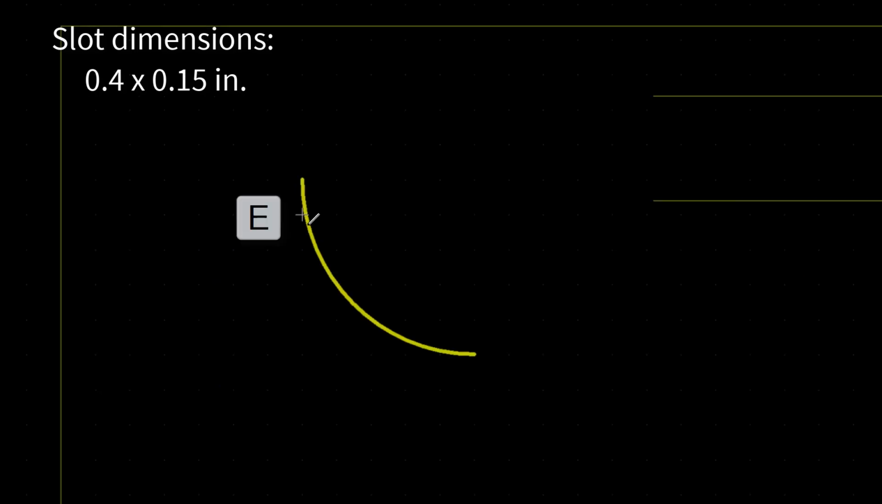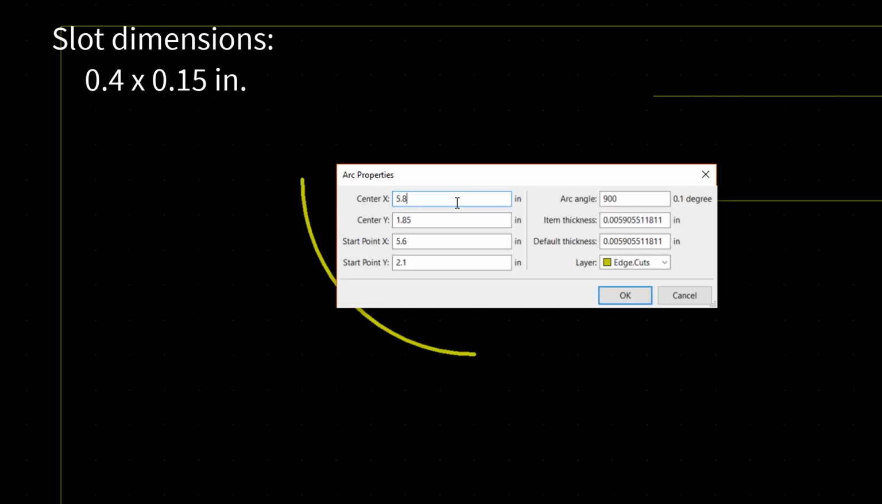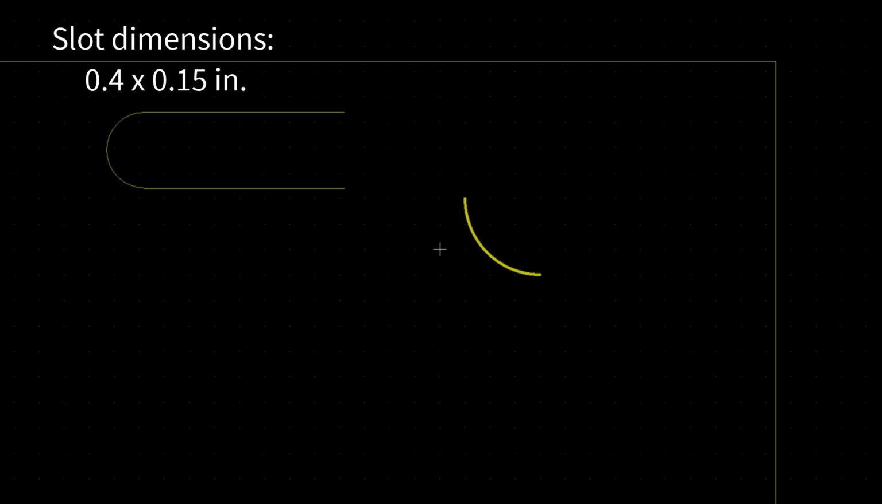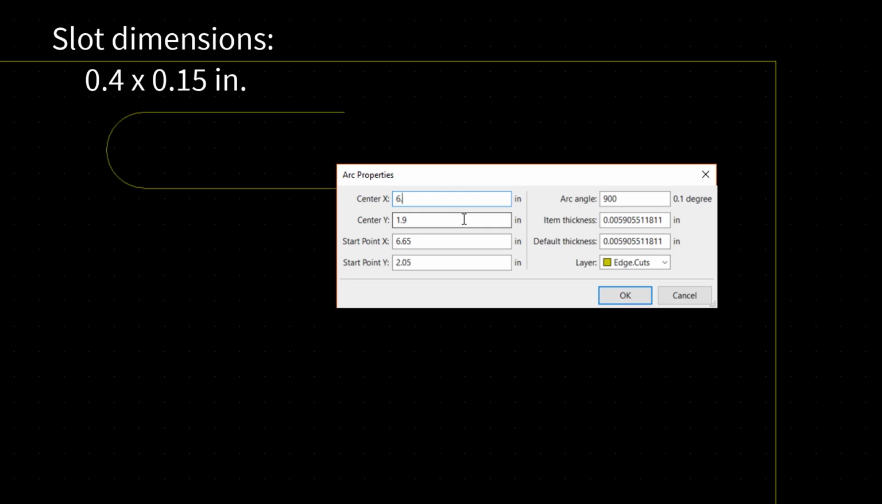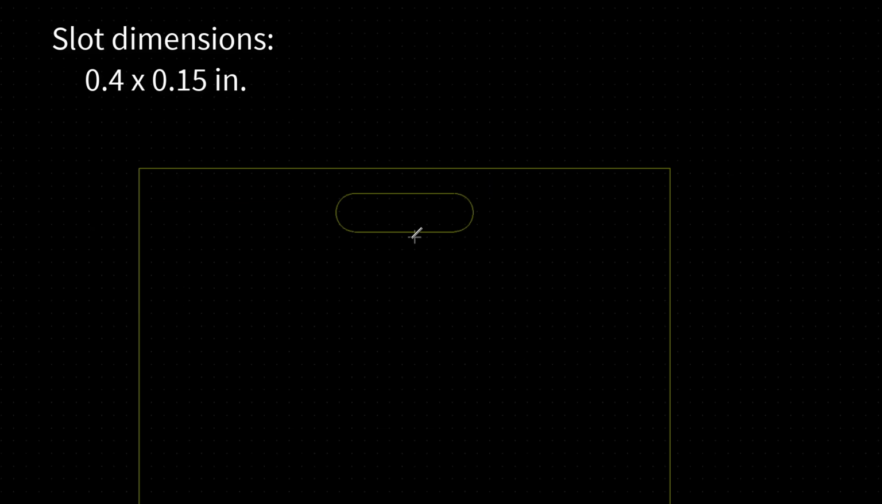The first arc should be centered about 5.86, 1.805 with a starting point of 5.86, 1.73. Make the arc angle negative 180 degrees and the thickness 0.001. Click OK. Make the second arc centered around 6.26, 1.805 and have the starting point be 6.26, 1.73. Change the arc angle to 180 degrees and thickness to 0.001. Click OK. You should have a nice oval shape for a cutout.